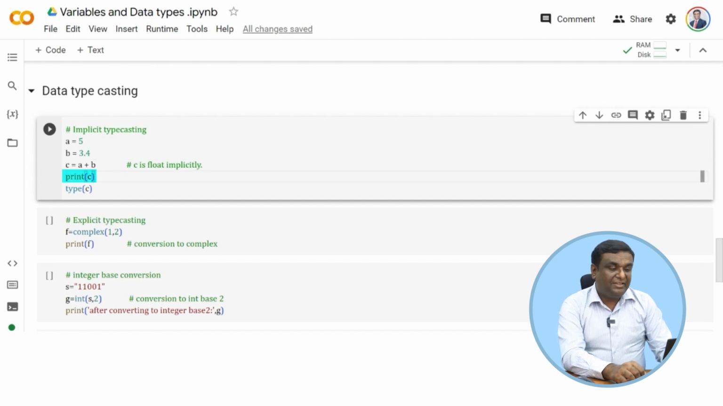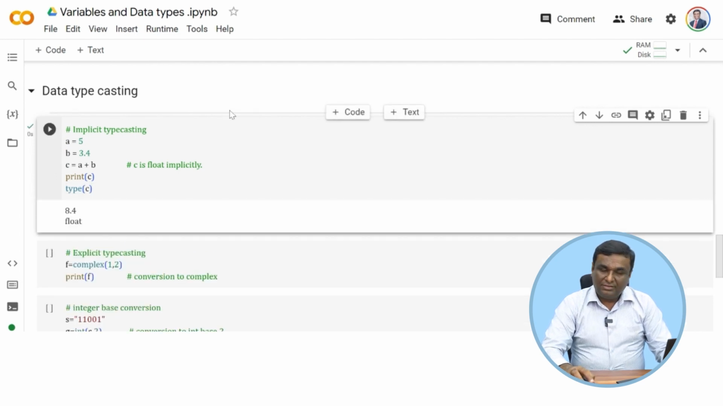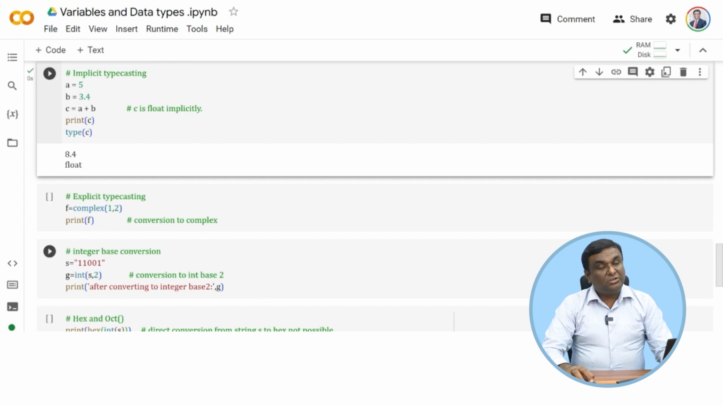When I print c, you'll understand that the value is 8.4, and when you check the type of c, it should be float. Can we check that? As we expected, the variable value is 8.4 and the variable data type is float. Now you have understood implicit typecasting, which is one of the advantages of Python compared to other programming languages.